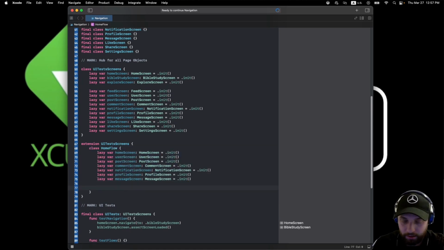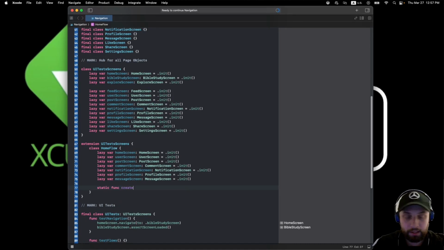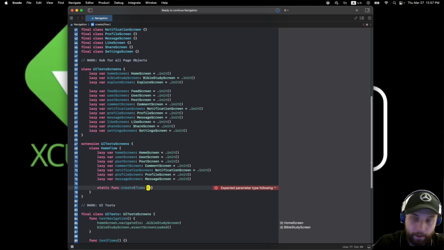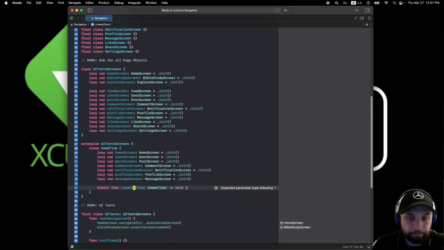Let's provide access to that wrapper. So we will do a static func. Let's call it create, because in that case we will create our container. Home flow is going to be the flow. We will pass a closure with the type of home flow, returning Void. Sweet.